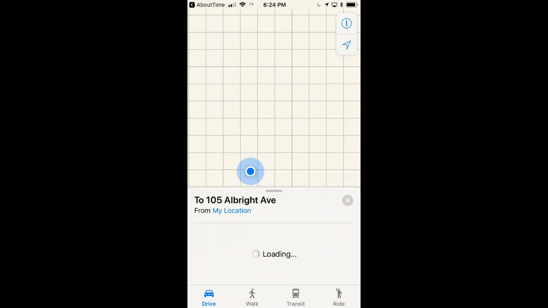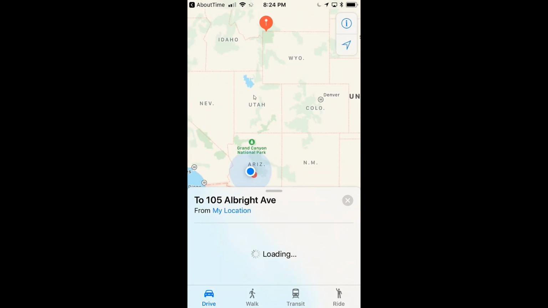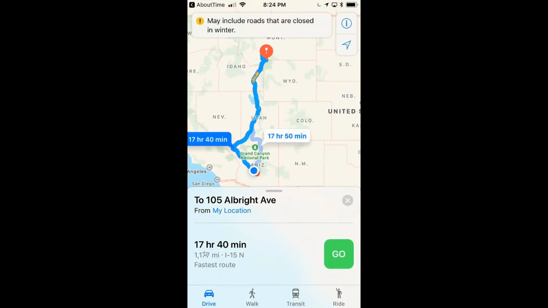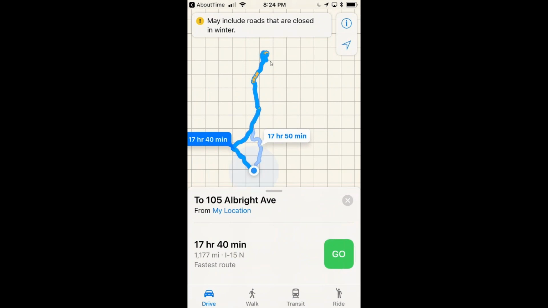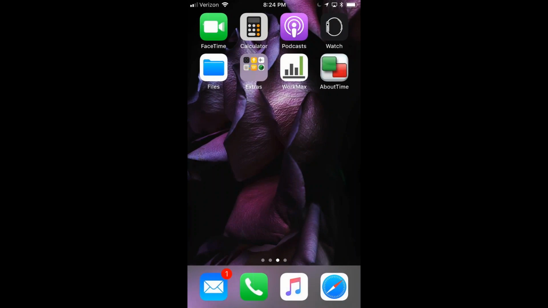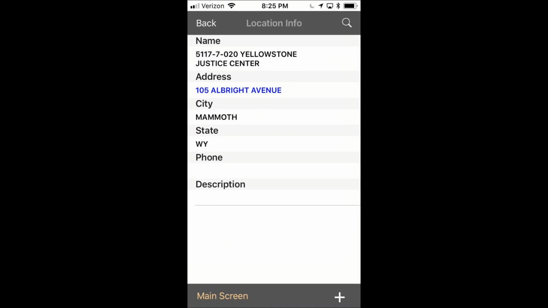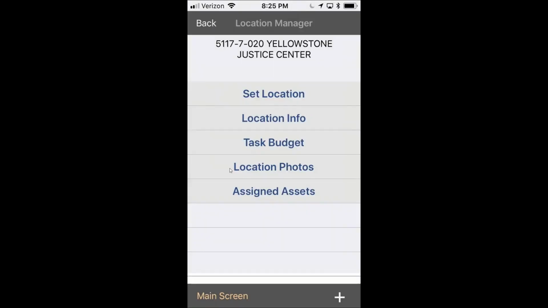So I'm going to press it, and the navigation tool comes up. And you can see for me to get from Arizona up to Montana, it's going to take me 17 hours and 40 minutes. All I would do is press go, and she would direct my drive all the way to the job site. Okay, so if you're in navigation, let's close out of that, and then tap your About Time app icon. It'll take you right back to location information before we went into the navigation tool. So go ahead and click back, and you should be back here at the Location Manager submenu. I'm going to wait a minute to make sure you all are at this place here.